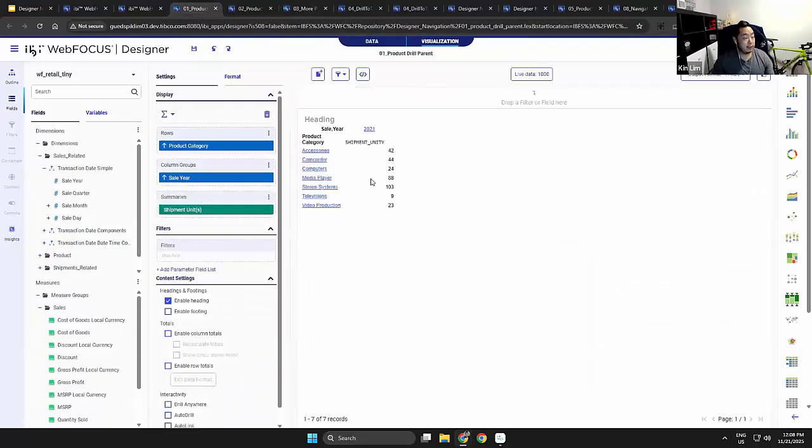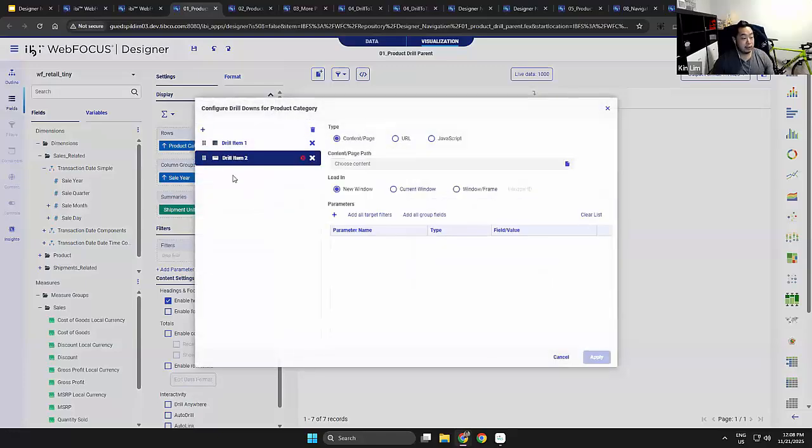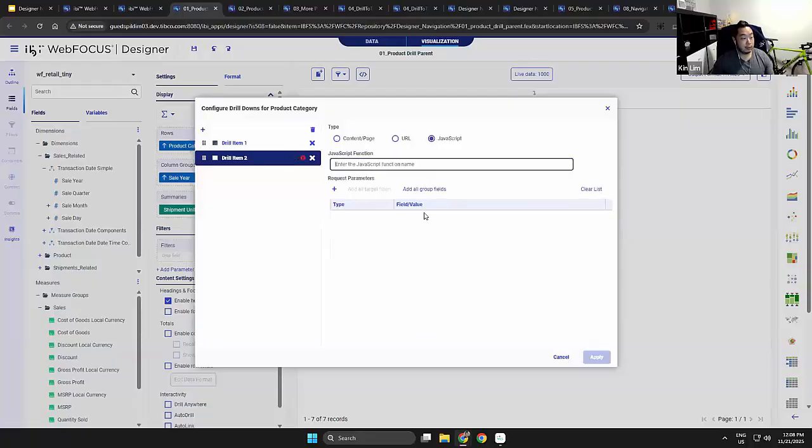So here, what I have is my parent report. This is just a simple report. This will be your report to build your drill down content. To do that, you right click your field here. For the right click options, you do configure drill downs. Normally when you create a drill down, you'll come up with this view. What we want to do is enable the JavaScript. We just click on JavaScript and we'll enter our values.